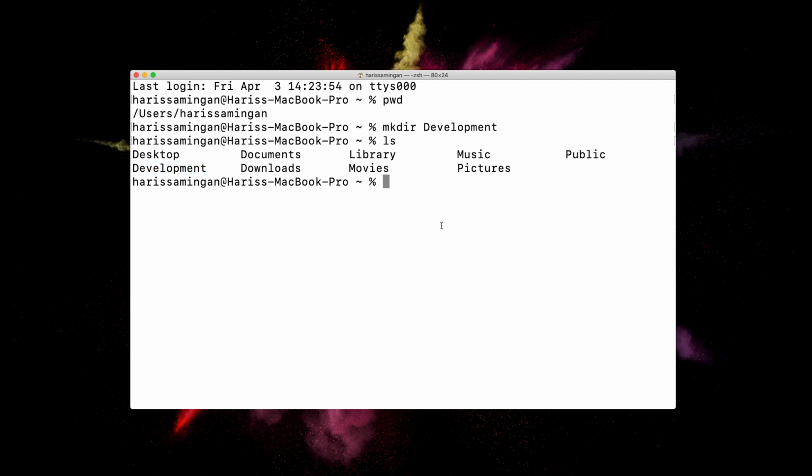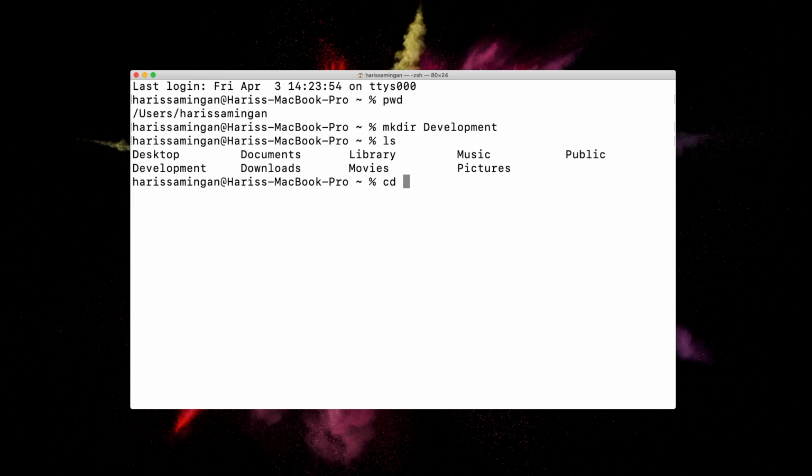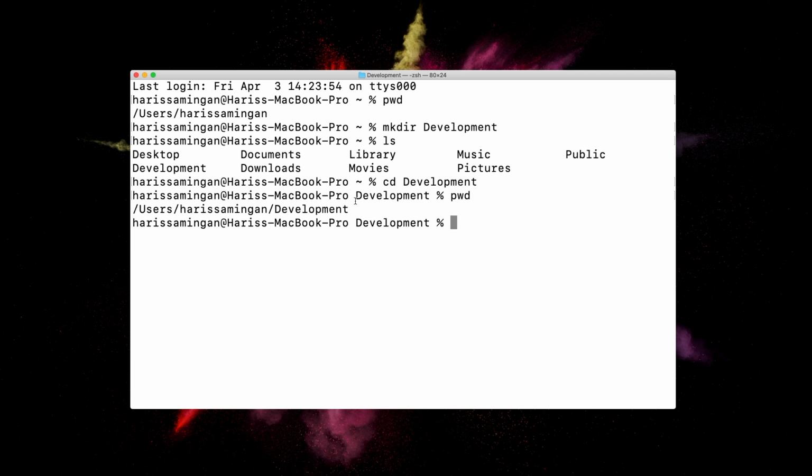So the next thing that we need to do is change the directory into our development folder. So change directory, or change where we are currently right now, into our development folder. If you want to have an autocomplete, press tab, press enter. And then if you want to see where you are currently right now, type pwd, and you could see that we are now inside our development folder.